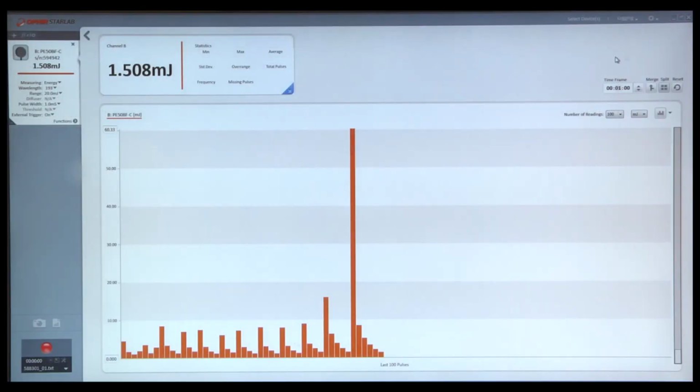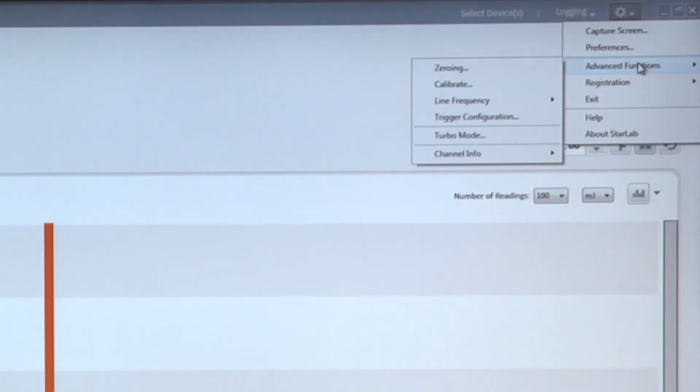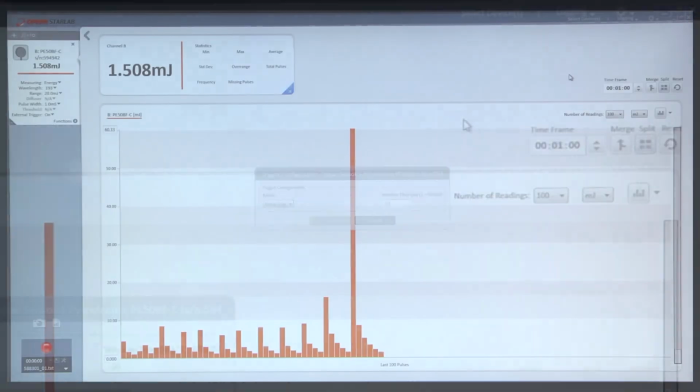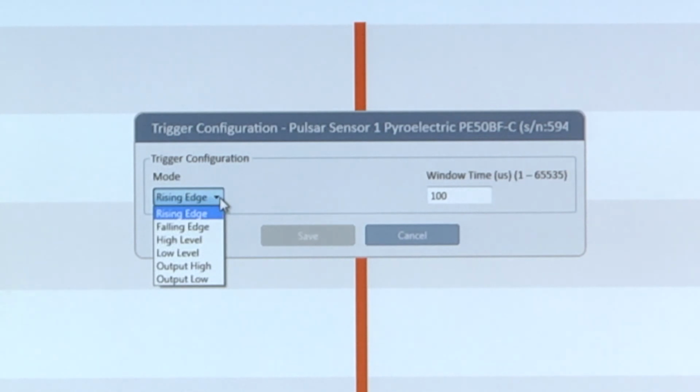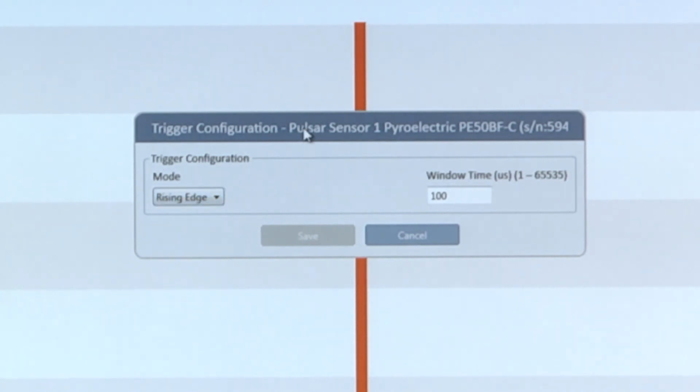Once that's done, we go into the options top menu item and go into advanced functions. We select trigger configuration. Here's where we're going to actually tell StarLab what to do. By selecting the appropriate trigger configuration mode, we can tell StarLab to look out for the rising edge or the falling edge of the clock pulse. And then we can configure StarLab to only pay attention, for example, to pulses that come within a specific time window before and after the rising edge or the falling edge. We would enter the appropriate time frame here.